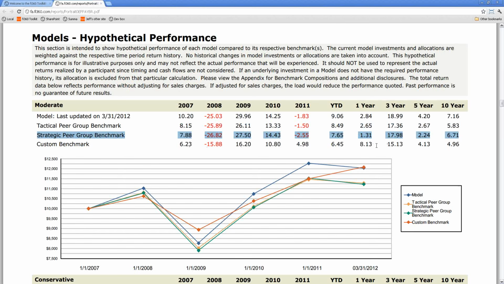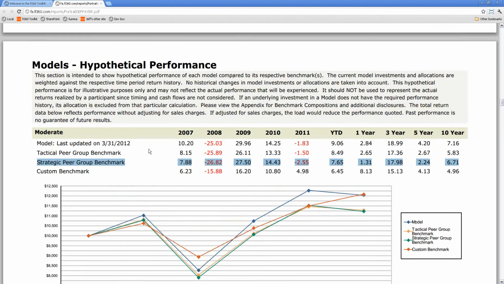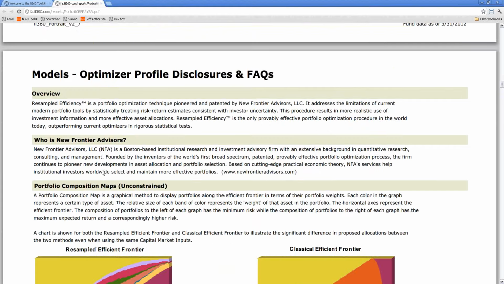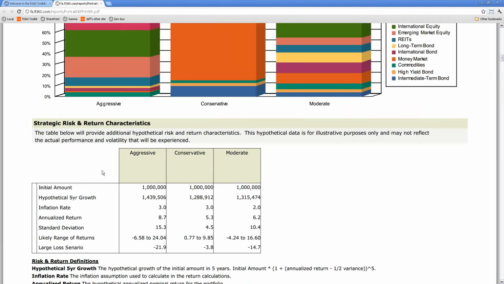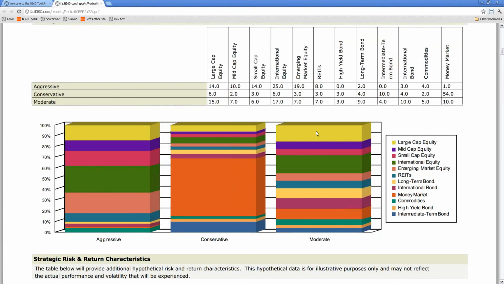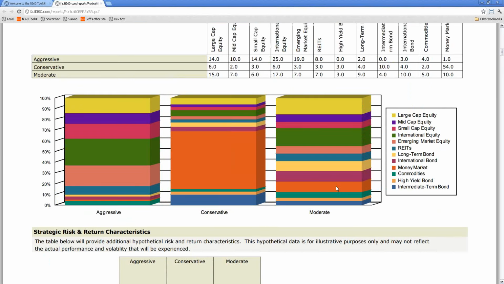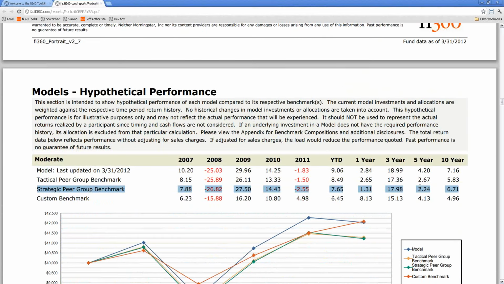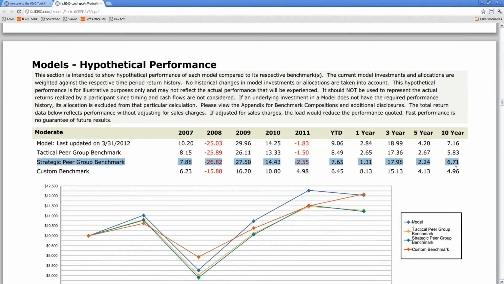So what does that mean? Let's look at moderate and focus on strategic. If we were scrolled back up here, and we held this same allocation to these exact peer groups or asset classes over time, what would that look like historically? So if we go to this hypothetical and look at this row, we can get a sense of what that would look like over these different time periods.